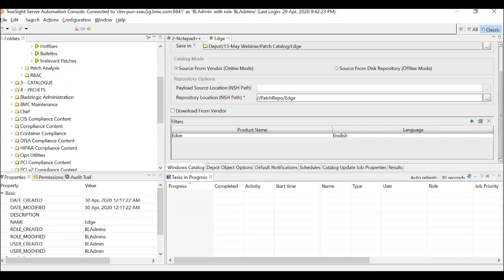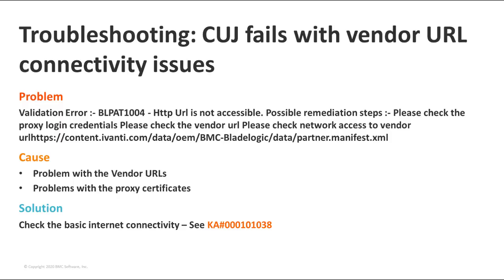So we'll move to our next demonstration, which talks about how to troubleshoot some of the common issues while updating patch catalog due to internet access and other things. So now we'll see how to troubleshoot catalog update job failures due to vendor URL connectivity issues. As you can see, this is the error that you'll see in the job run log, BLPAT 1004, HTTP URL not accessible, and the URL is listed here.